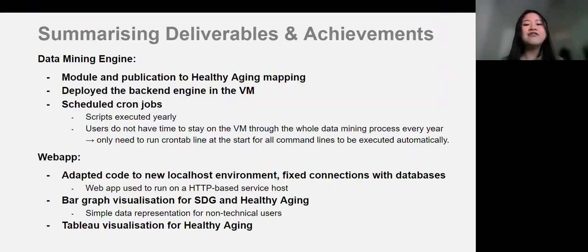To summarize, for backend, we have created a module and publication to healthy aging mapping and loaded all necessary data for the front end into the database. We have also deployed the backend engine in the virtual machine and installed the necessary software and libraries. We have set up a task scheduler in the VM, which runs every year on the 1st of January to scrape and process the latest data and update the databases. This is for the convenience of our clients.